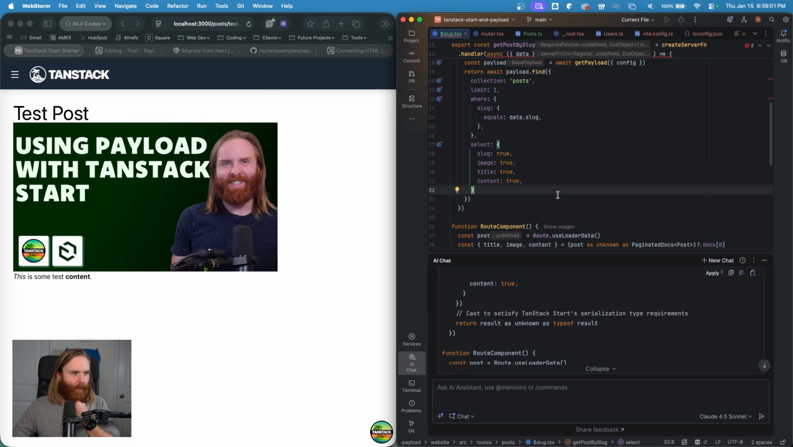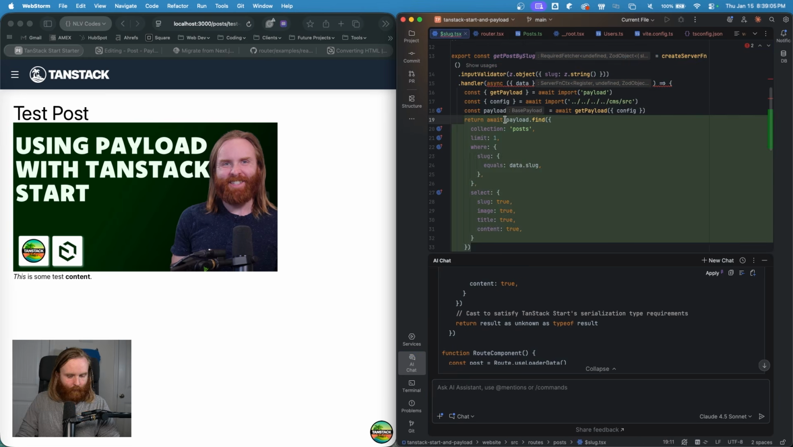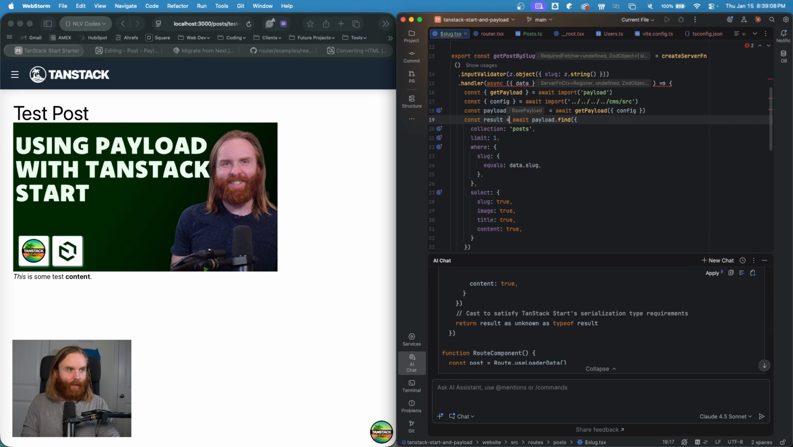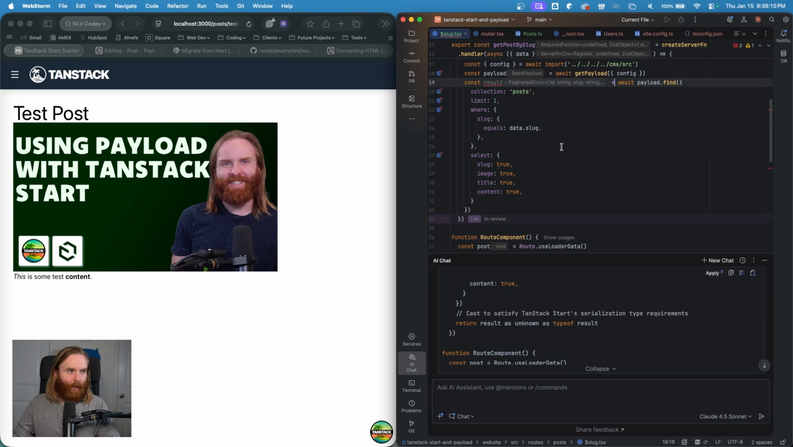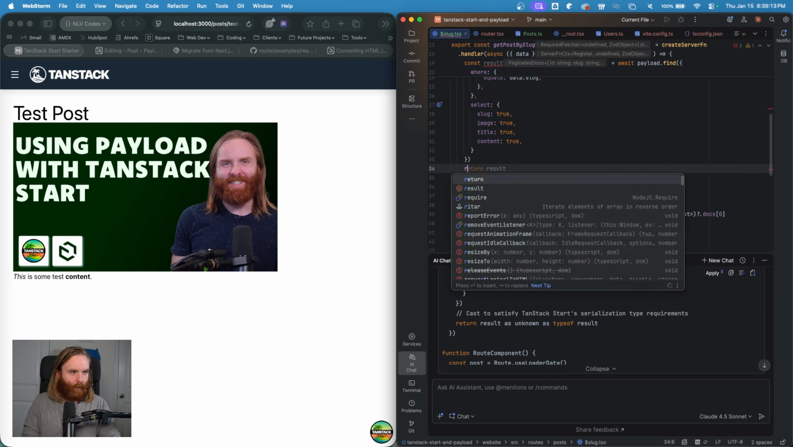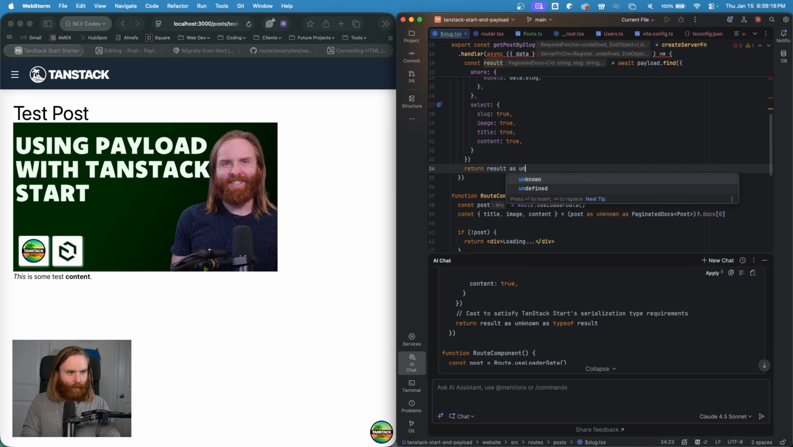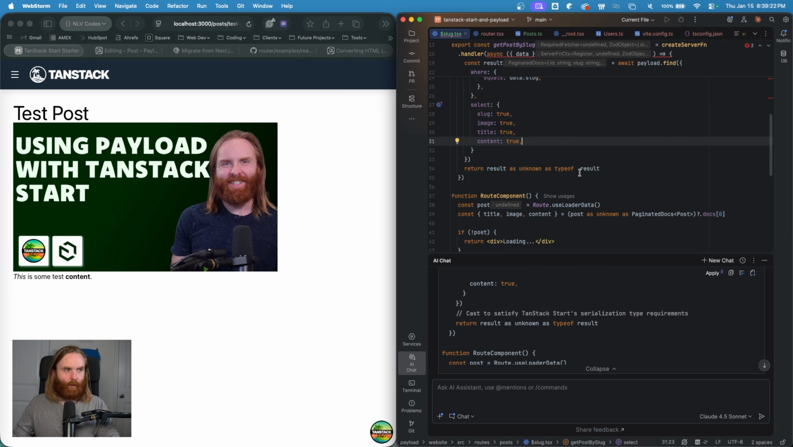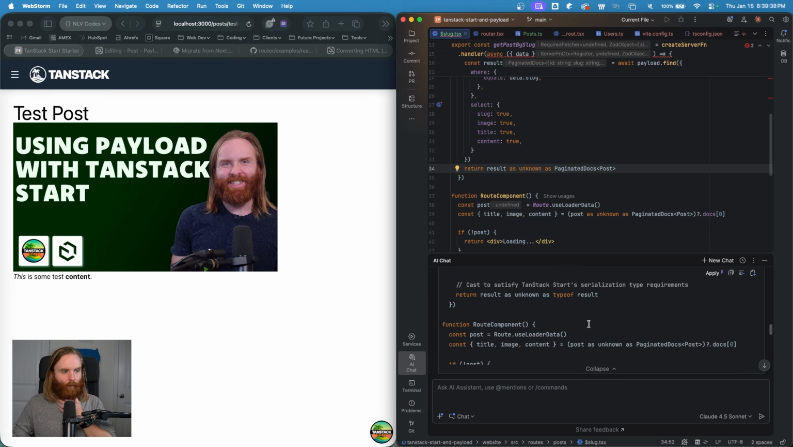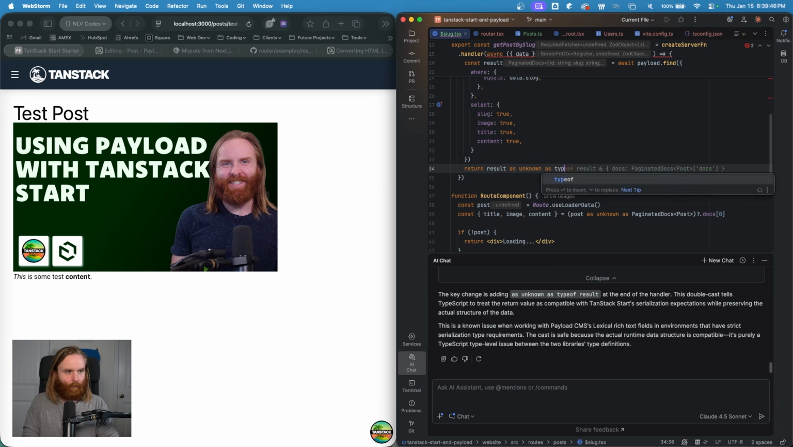Interesting. I don't know if I love this, but we're going to try it. Constant of, it is a TypeScript error, so it might know that. So then if we do return result as unknown as type of result, which is very interesting to write it that way, but I don't think that's right. But maybe I could do as unknown as paginated docs post. So that didn't work, didn't expect it to.